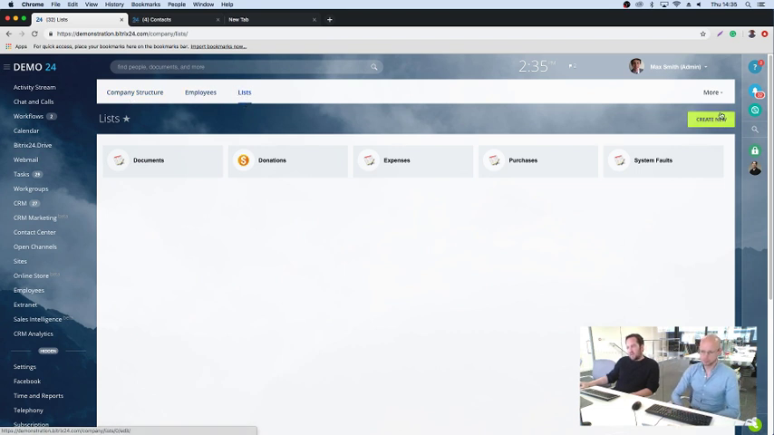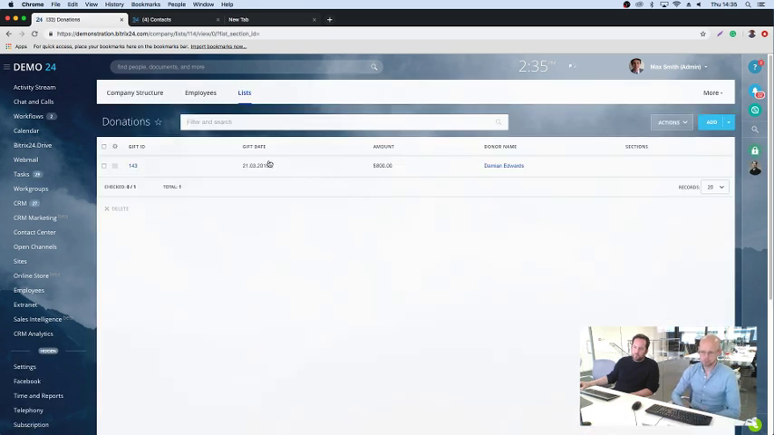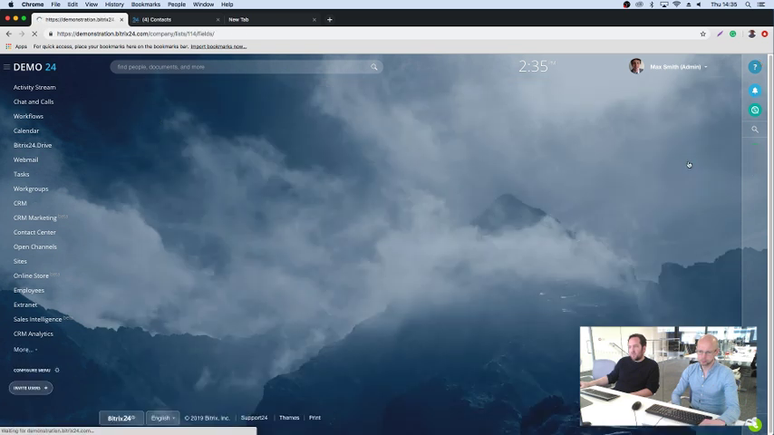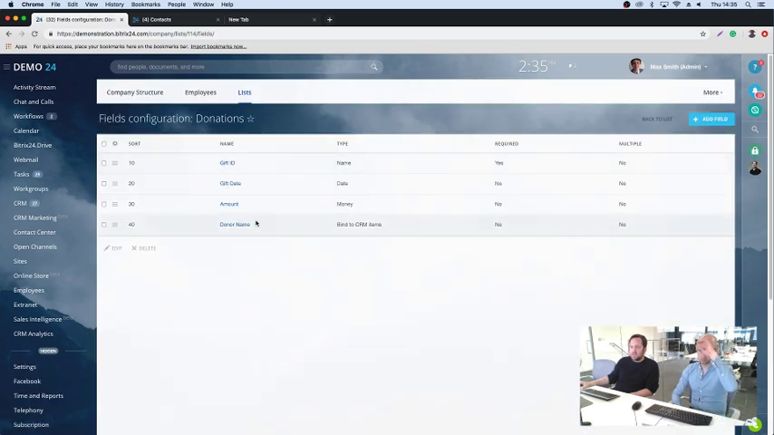Now, to create a new list, it's pretty straightforward. Click on new and you can give it a name. I've called ours donations just to show you how it works. You can see here we have 4 field names. We can add our different fields, and we can add unlimited fields into this list item. So I click on customize fields, and you can see here we have gift ID, gift date, amount, which is a money field.